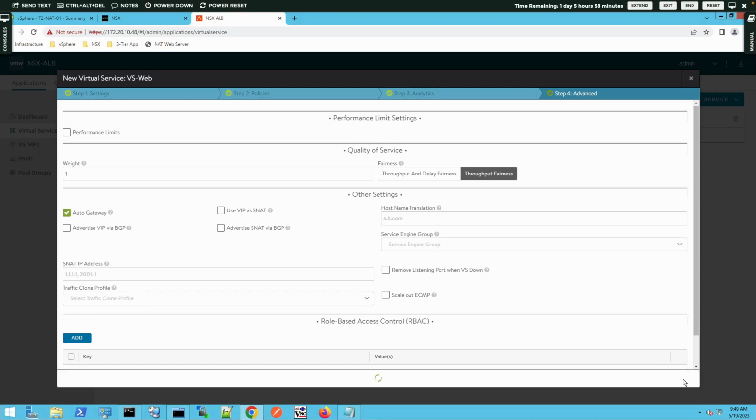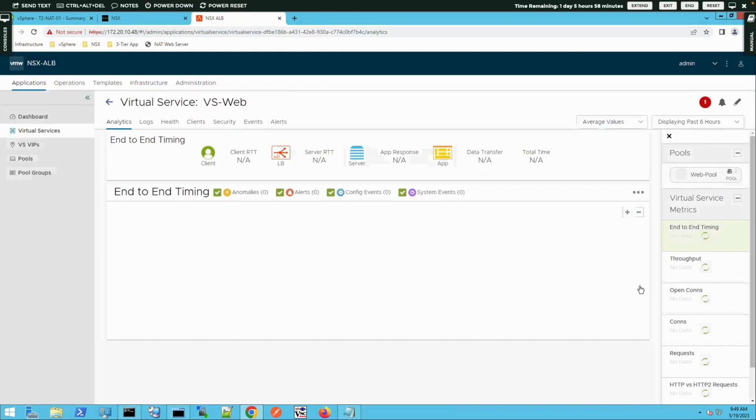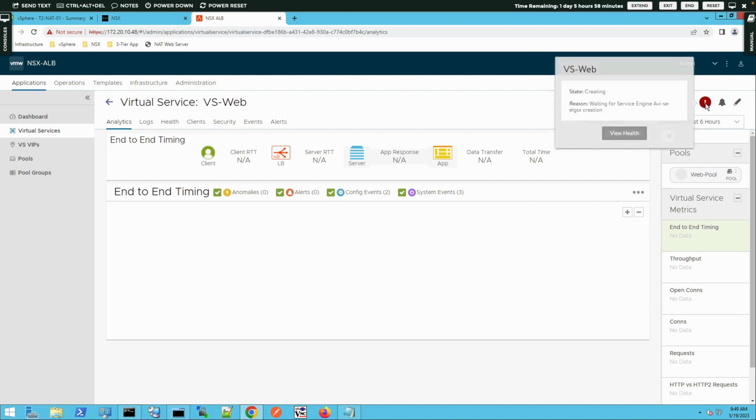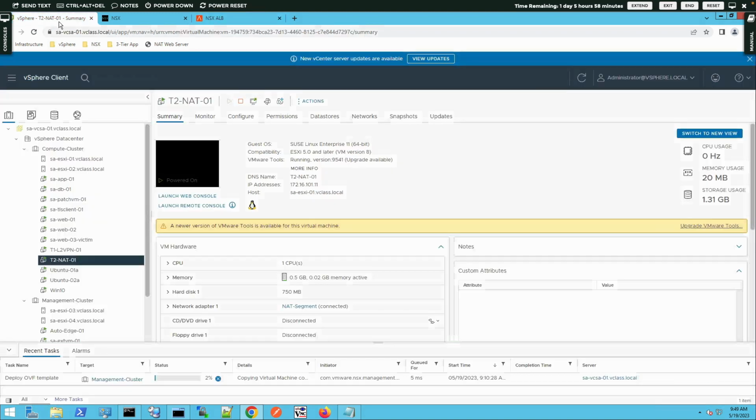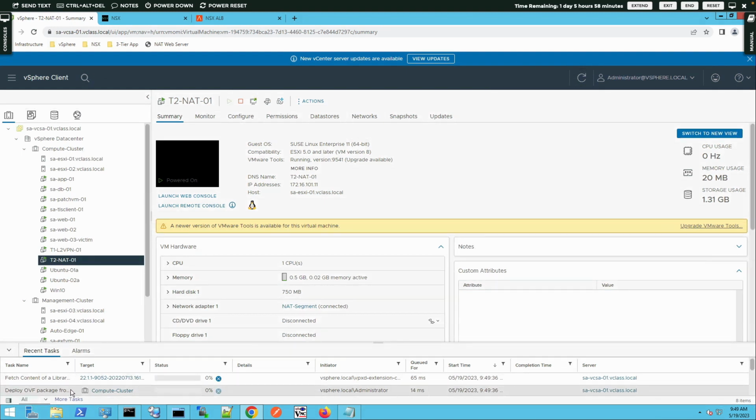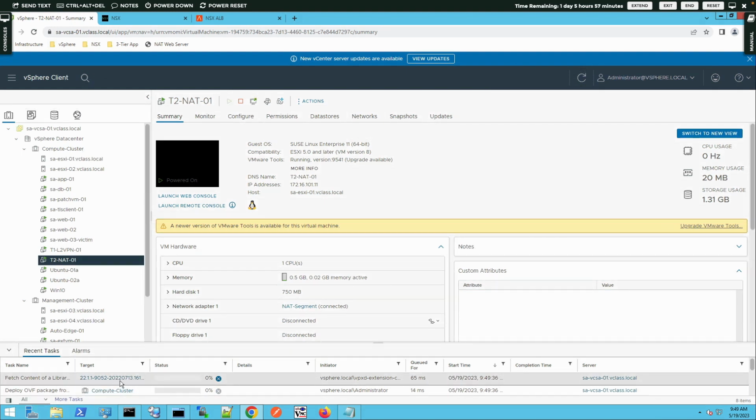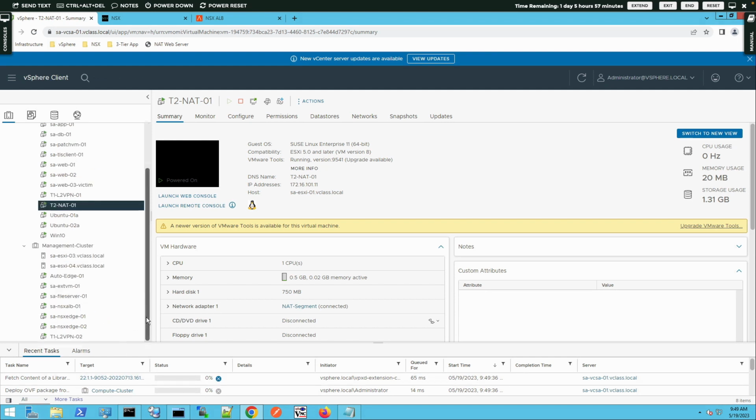We're just going to click save here because for what we're doing, we're doing some pretty basic load balancing. Now, the health of the load balancer: state creating. Why does this say state creating? Well, let's go over here and look at vCenter real quick. We'll see we've got fetch content from content library, deploy OVF package. In other words, we're deploying a service engine right now.